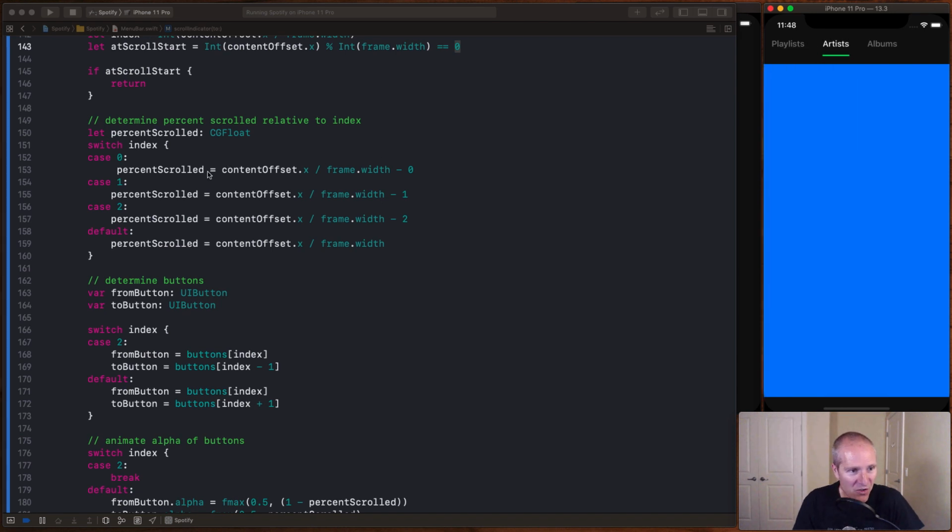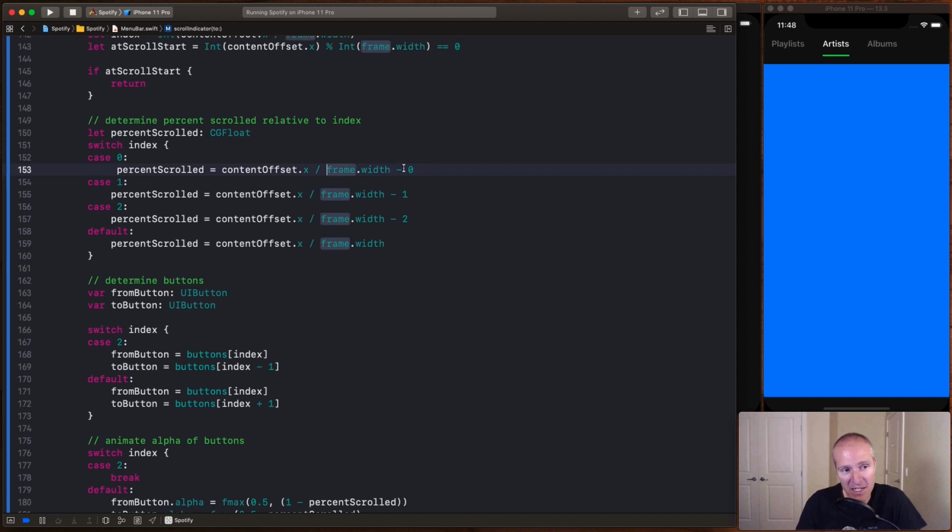So when we go percent scrolled, we need to first of all, based on what index we're at, take our X position, divide it by the width of 414, and then subtract 0, 1, or 2, because this will be like 0%, 100%, 200%. We just need to subtract that little bit from it. That gives us our percent scrolled.